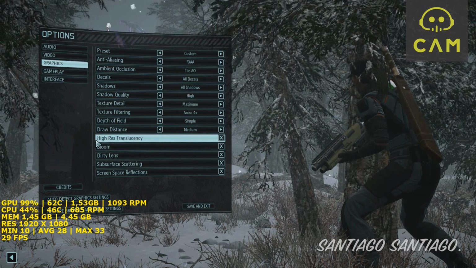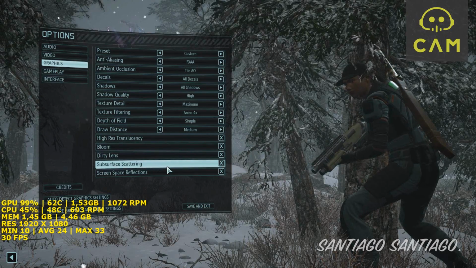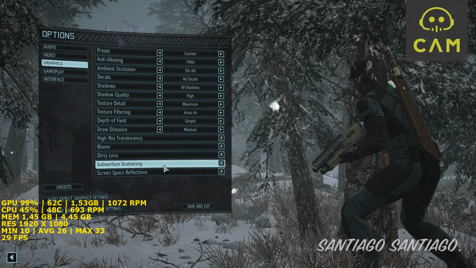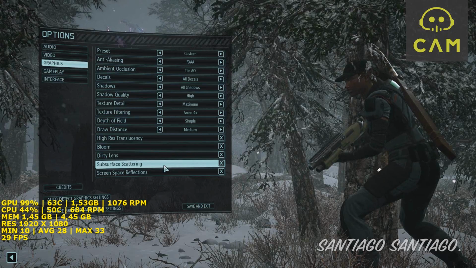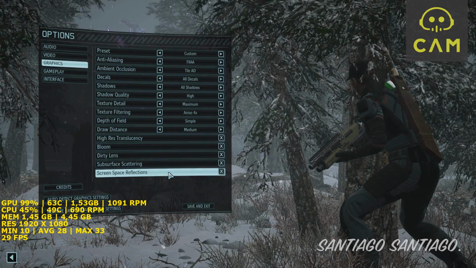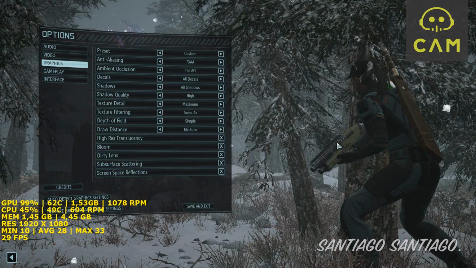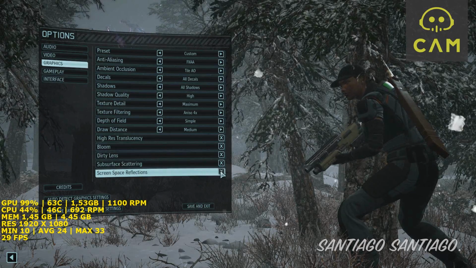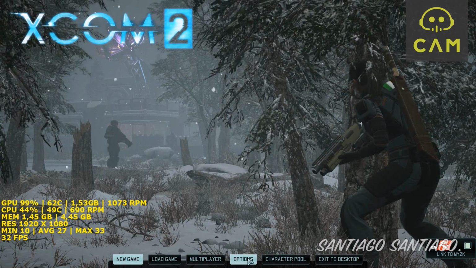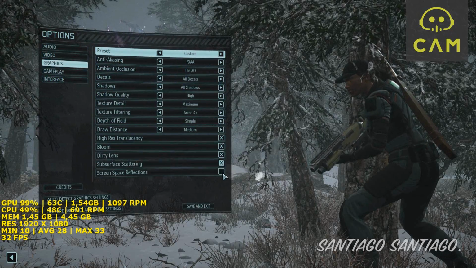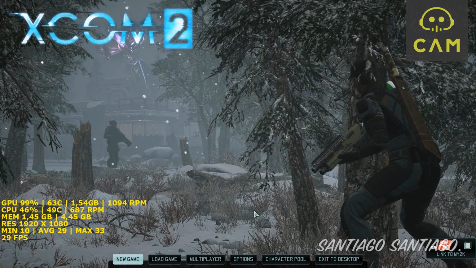Then we have high resolution translucency. We have bloom, dirty lens, subsurface scattering, which makes some materials appear more realistic, like the skin of the characters. And then we have screen space reflections, which are some kind of reflections that are on the guns. I'll show you the difference here. See this gun? We disable screen space reflection, we save. And overall it looks more cartoonish without screen space reflections. You cannot tell on this scene, but on many scenes it's very noticeable.